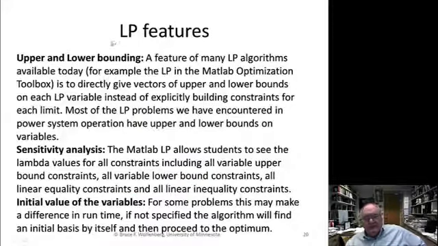Some other features that I strongly recommend: upper and lower bounding simply says that any variable can have an upper and lower bound. And I love the LP that's in the MATLAB optimization toolbox. It's based on a code called linprog. Extremely powerful. It can do sensitivity. The MATLAB LP allows students to see the lambda values so that we know how much things are going to change if we change variables. Those lambdas are extremely valuable as well.